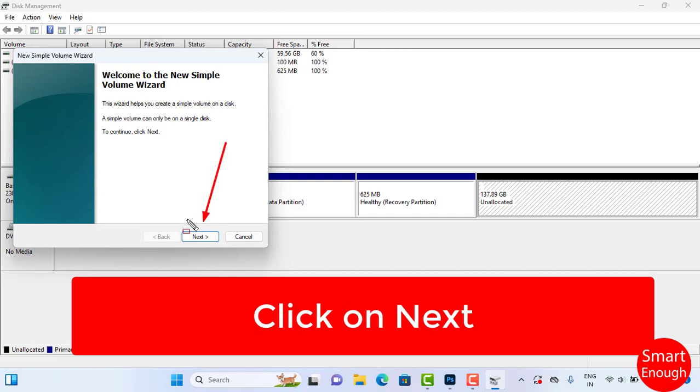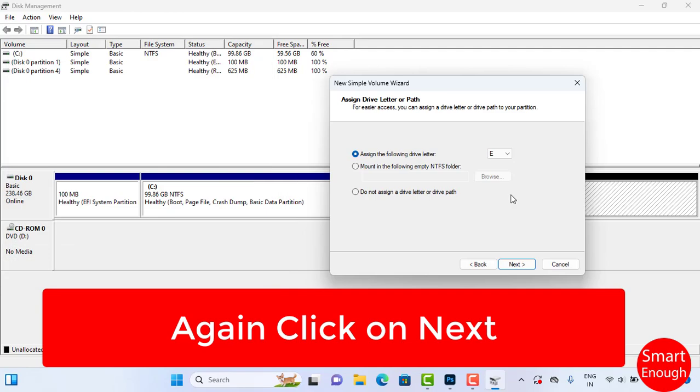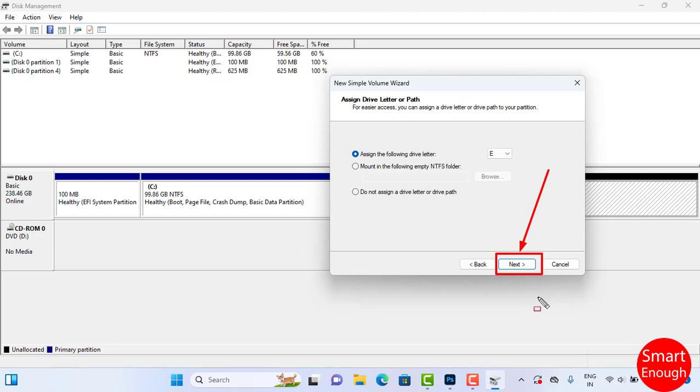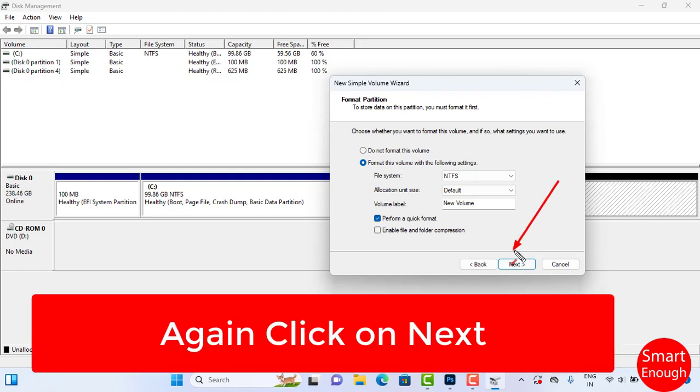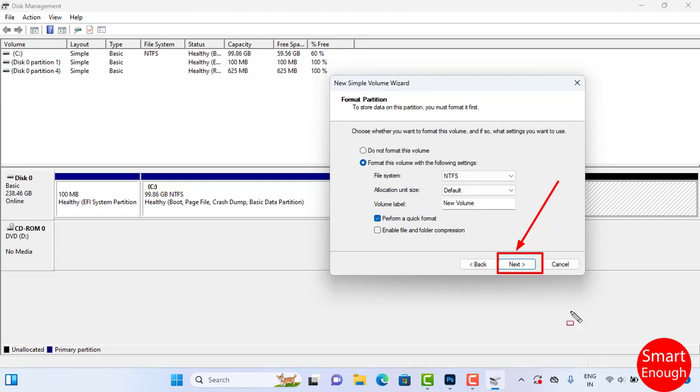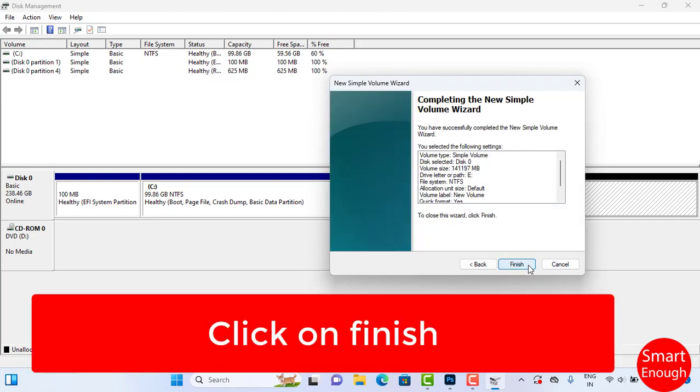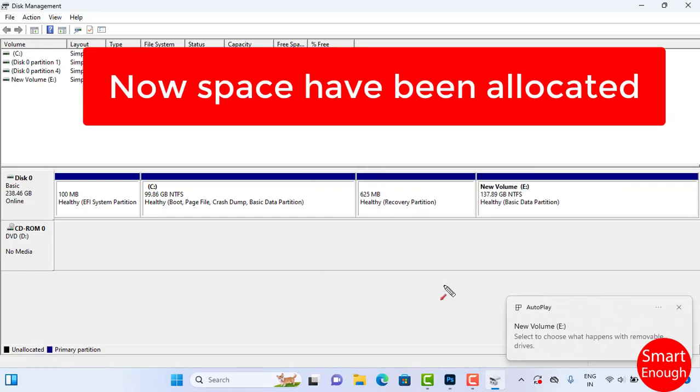Click on Next. Again click on Next. Again click on Next. Click on Finish. Now a space has been allocated.